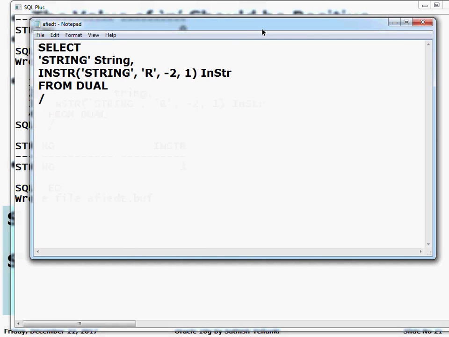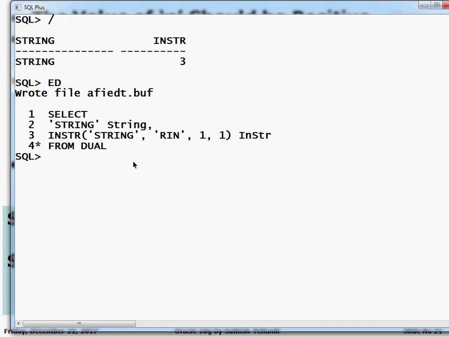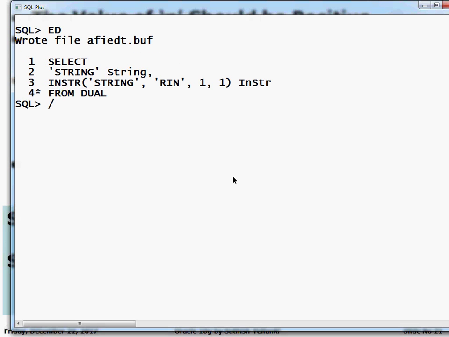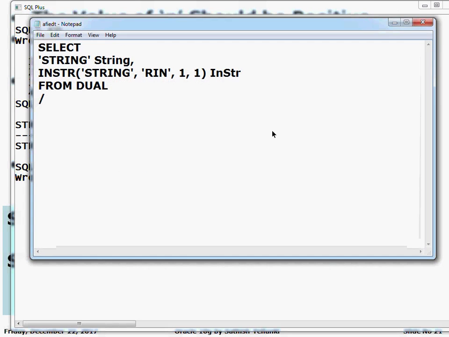Now, till now I have been using the pattern as a single character or multiple characters? Single character. Now I am saying RIN. Okay? Now I am saying first position, first occurrence. Found or not found? Found. What is the value? 3, or 3, 5, 3, 4, 5? 3. Okay? Always the start of the pattern. Always where the pattern is matching, there it will give you the position. So be very, very clear.